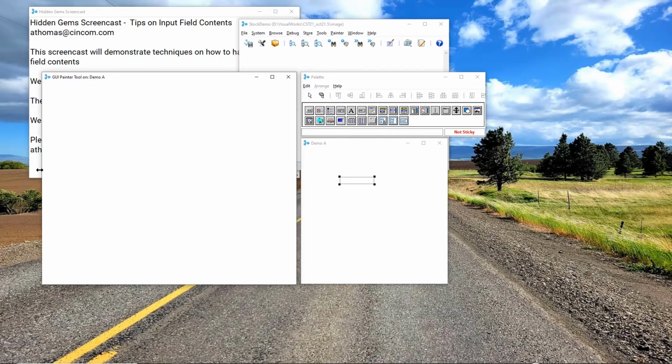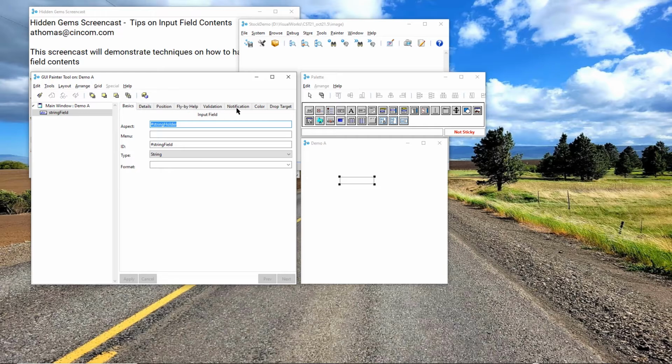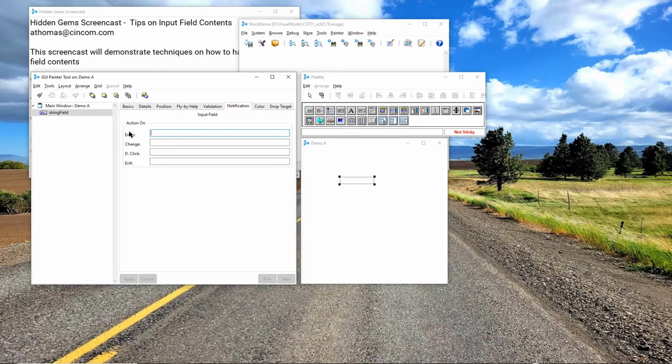Now, if you look at some of the other tabs here, there's one called notification. And we can be notified on entry to the field, when we've changed the contents, when we double click on it, or when we leave it. Those allow you to do something based on those actions. So we're going to say change. We're going to say string field changed. And we're going to apply that.